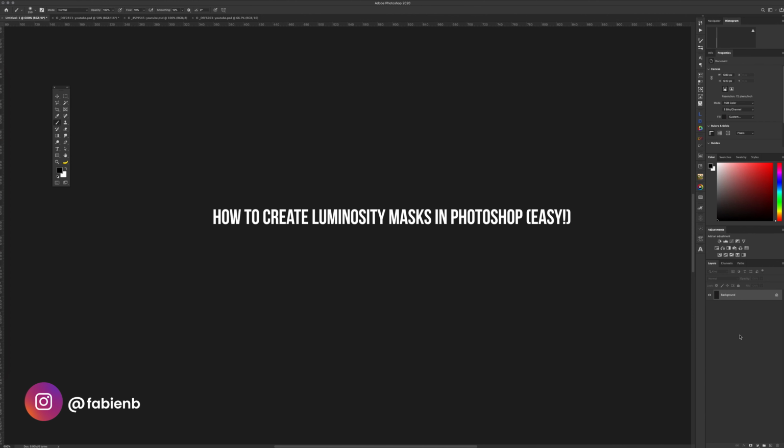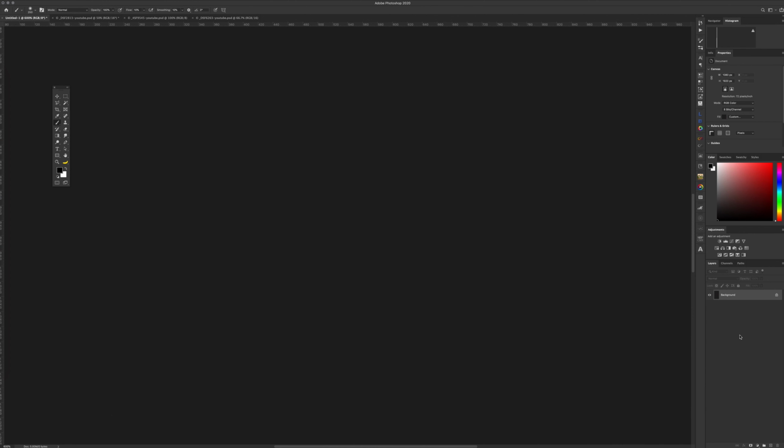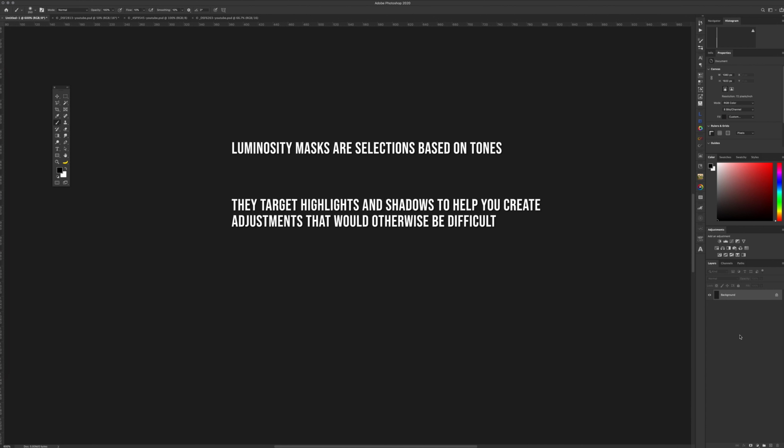Photoshop without any plugin. Now, if you never heard of luminosity masks before, in a nutshell they are selections based on tones that allow for specific adjustments to highlights and shadows. They can be an incredibly powerful tool to quickly take your photos to the next level, and I'm going to show you how in the next couple of minutes.